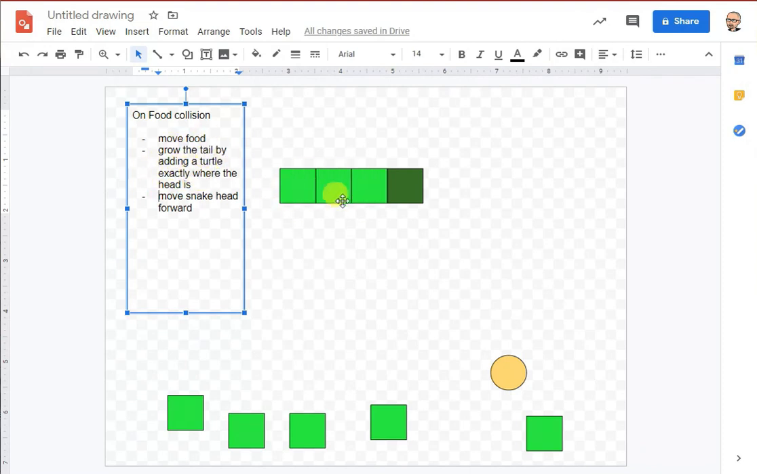These turtles, these pieces of the tail, are not actually connected. They only look connected because of the way that we are going to treat them. So the reason I described it like that is that it makes it clear to me where I'm going to get the information to do each one of these steps. So moving the food is something that we already did. So we already know how to do that. Growing the tail by adding a turtle exactly where the head is gives me all the information I need. I'm going to put a turtle where the head is because I haven't moved the head yet. Then I move the snake head forward.